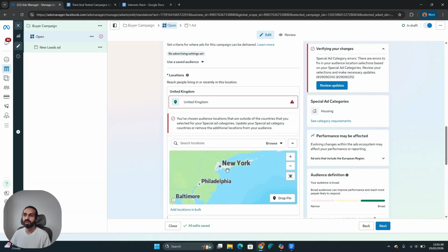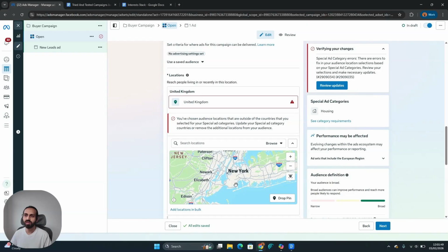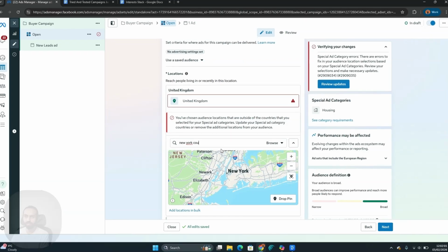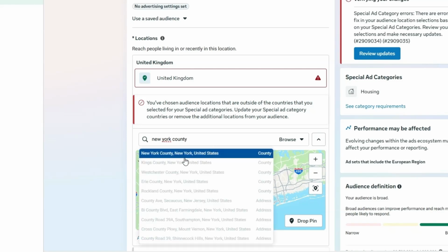So here is where you can actually get clever and get around the targeting issues in terms of the minimum radius that you can target in certain areas. So for example, I found out that you can actually target counties. So in Manhattan, it's called New York County. So we're actually able to target Manhattan only by selecting New York County.